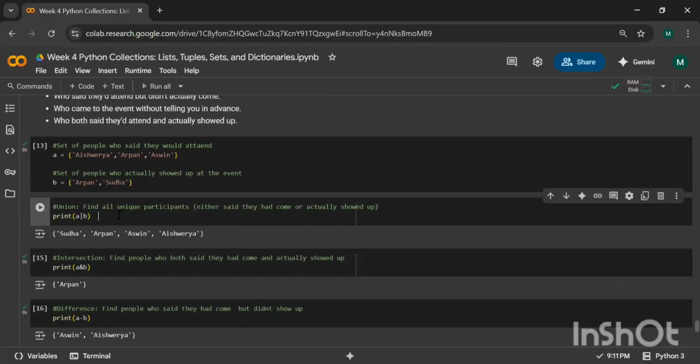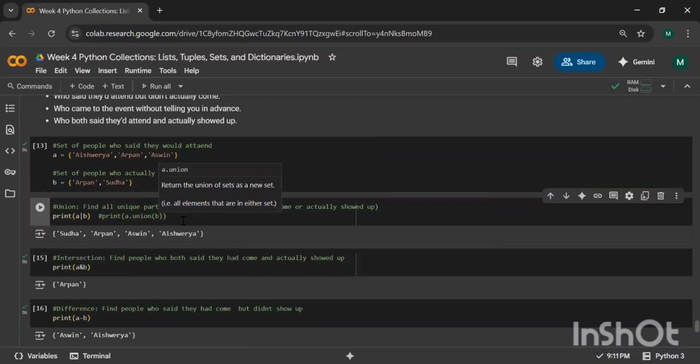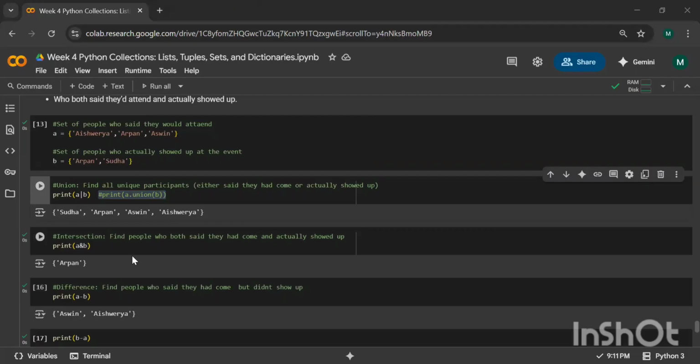Just now, how you can do it, I am putting it here: print A dot union B. You can use it like this if you want to use it as a function. Instead of this, you can use this. Is it clear? Yeah, now it is clear. Great. Can you do similarly for intersection and difference? Yes, similarly A dot intersection B, A dot difference B, like that.